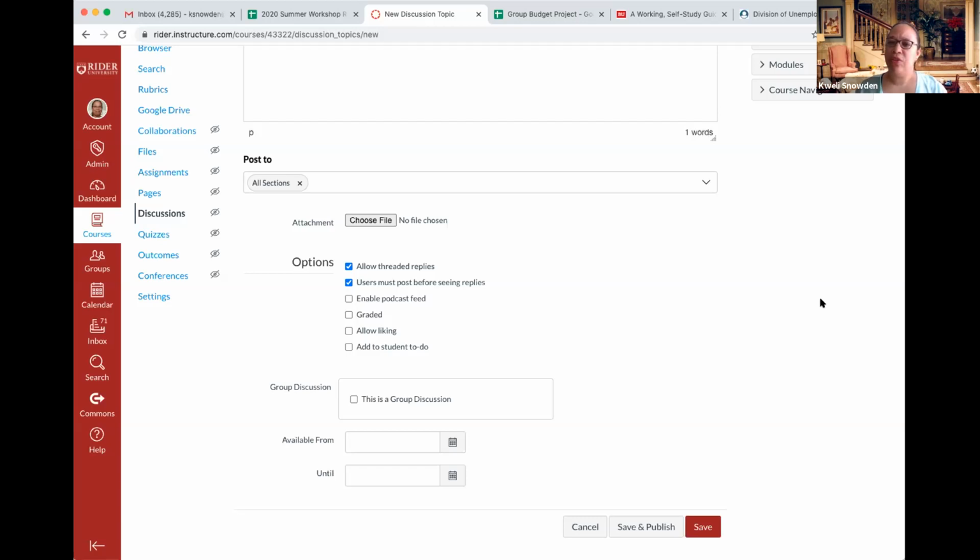It kind of prevents the cheating that may happen if you're asking students to respond to a certain comment. They can't just copy somebody else's response, change a couple of words, and submit it as their own. They can't see anything at all until they've posted their own response.